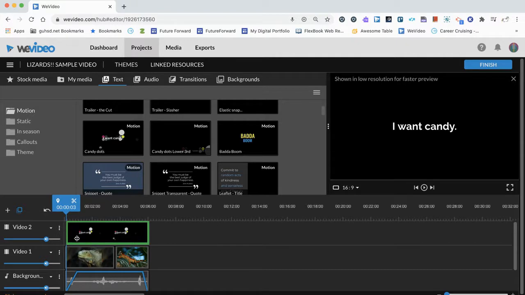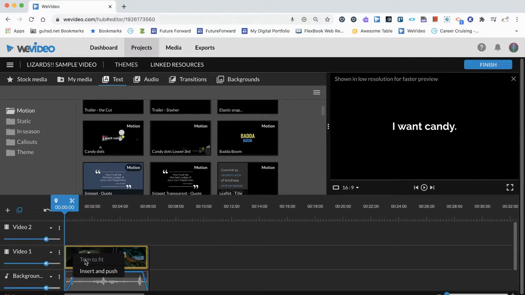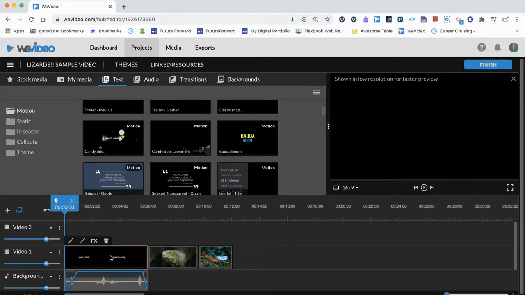But what I can do is I can insert this right here and see how it's orange. And when I drop it, it gives me an option to trim to fit. We'll see that later. Or we can insert and push. So what this means is it's going to insert the file and it's going to push everything else behind it. So it inserted this title and then everything else came afterwards.